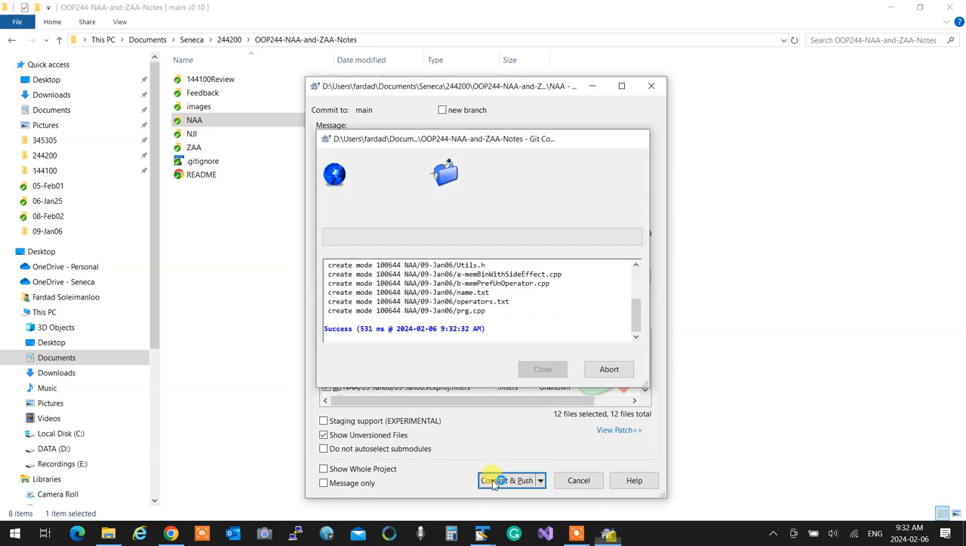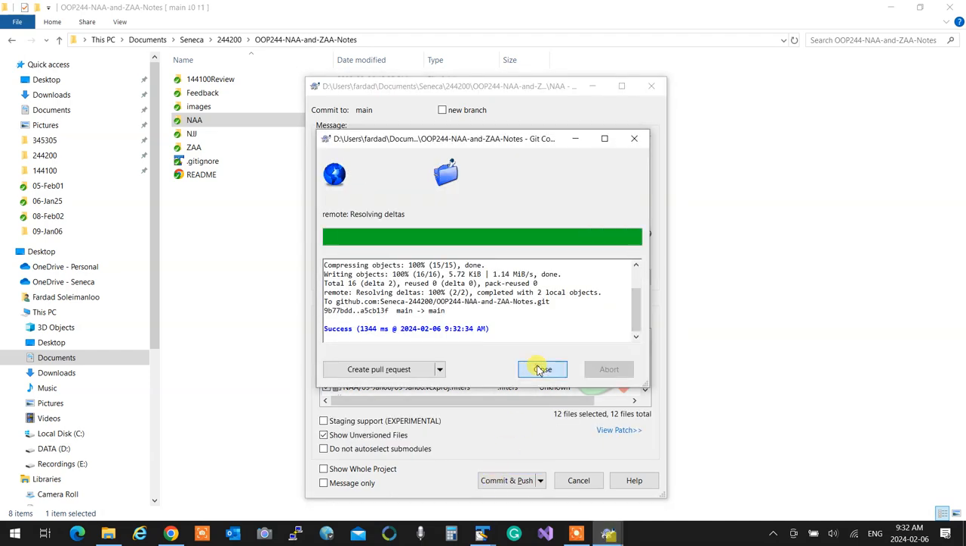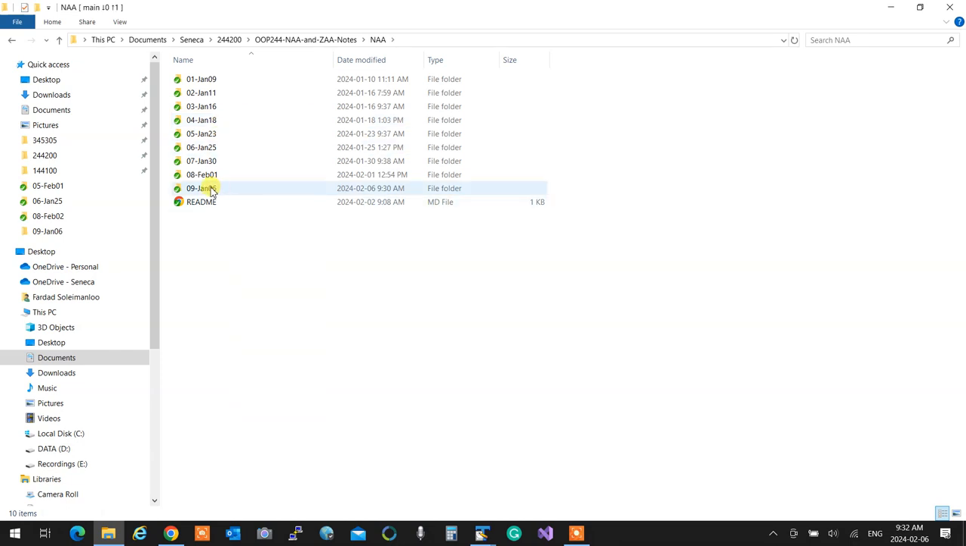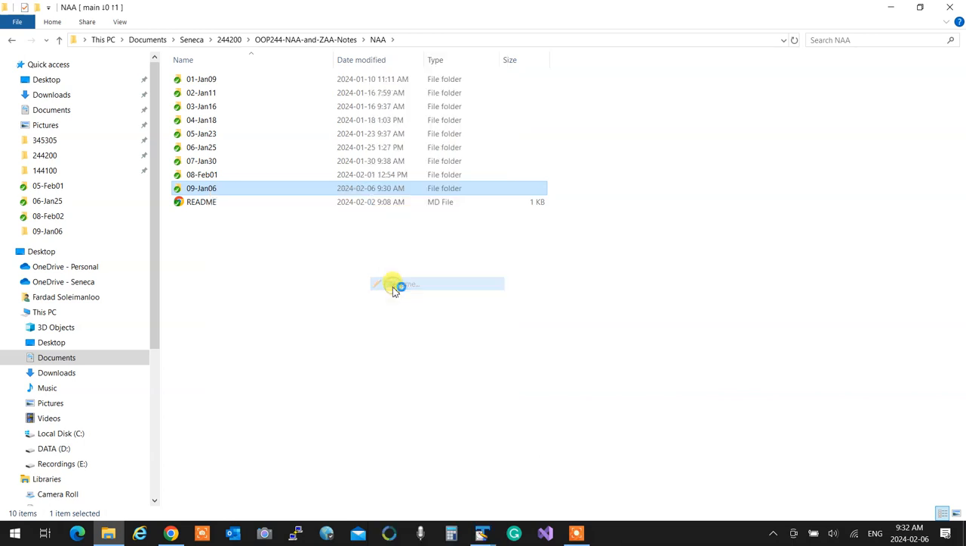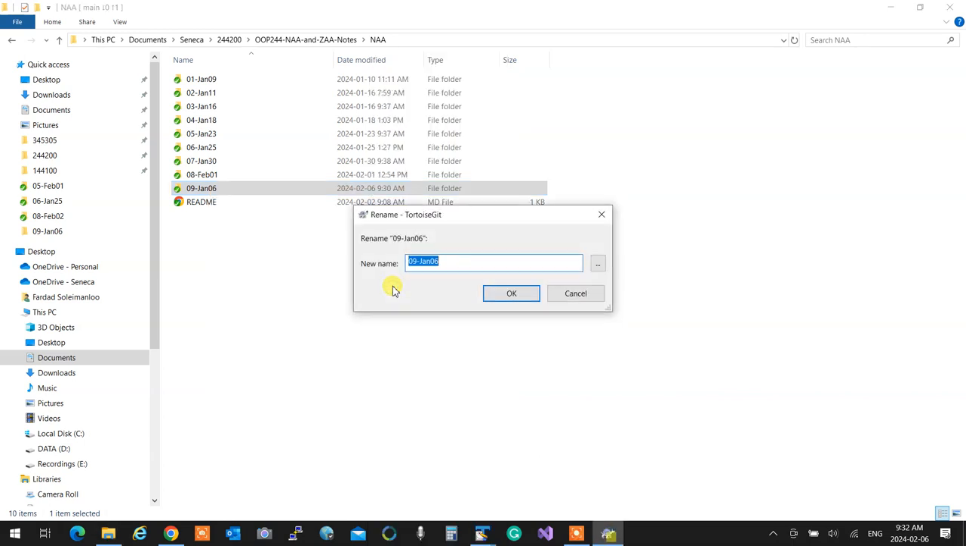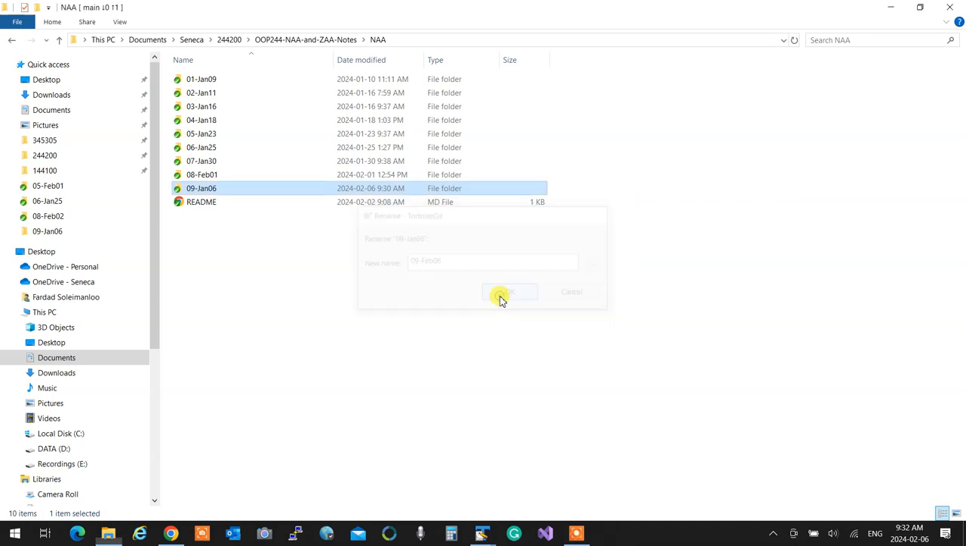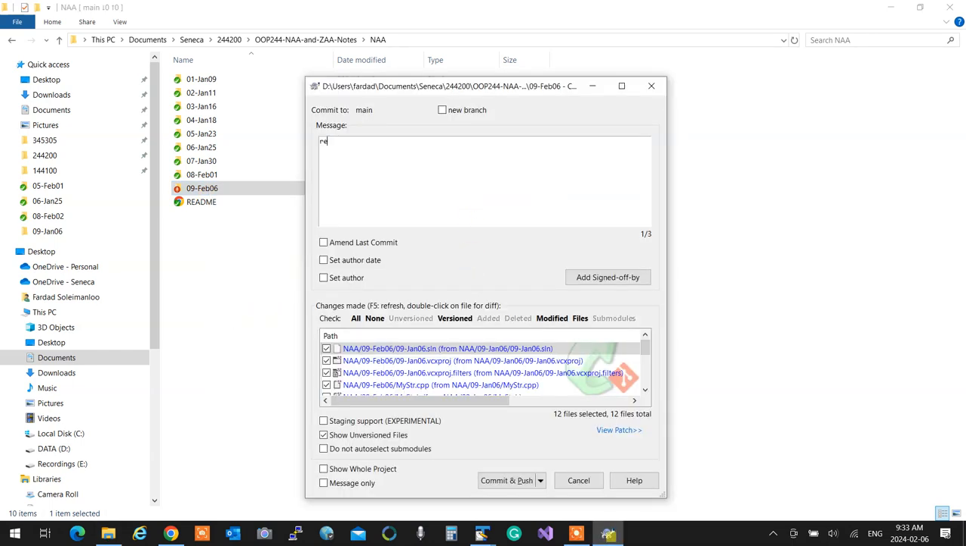Okay, now if I want to rename that thing that was incorrect, you see, right click, go to TortoiseGit, and go rename. Do not rename it using the operating system, because now Git is controlling it. So if you ever did that, your repository is going to go bananas. You have done it many times? Okay, you can just put it again. So now I'm going to say commit, and I'm going to say renamed to Feb. And the exact same thing, and it just went through.